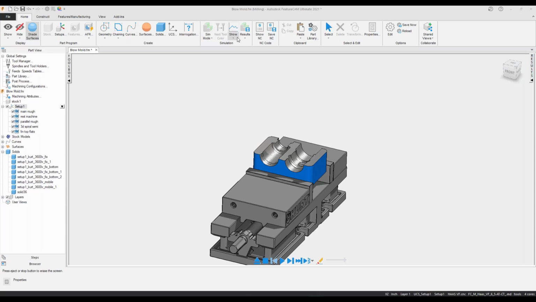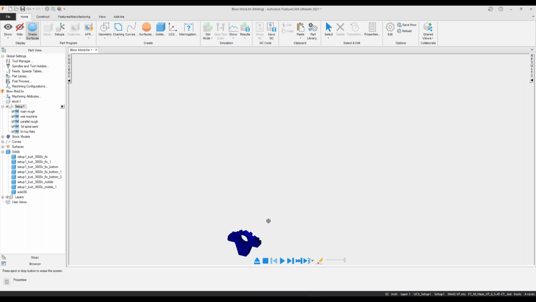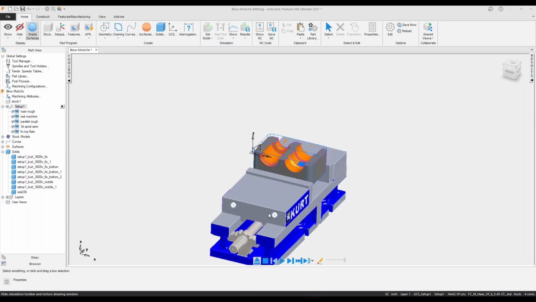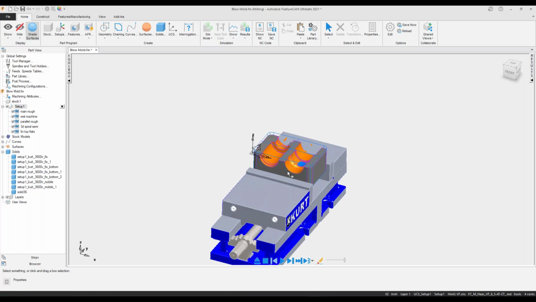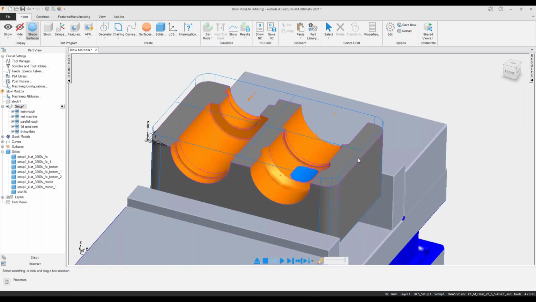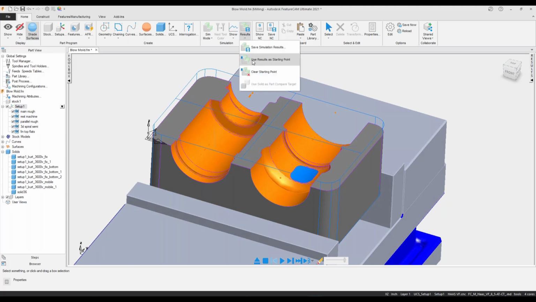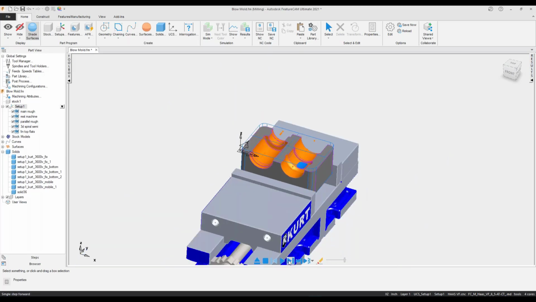Okay, there's the top flats. Let's do a part compare. And for whatever reason, it's not behaving correctly. I'm not quite sure. I think I have to clear the results and then run the sim once again. So let me just do that one more time. Let's run this fast forward.